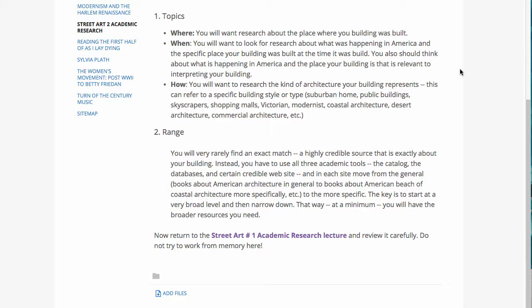So where was it built? You could do research on the city or place that the building was built. That certainly would be easy to find on the web. When was it built? You could explore things that were happening in America or the community at the time it was built, and how it was built. That gets you into sort of architectural styles, like was it suburban, was it commercial, was it coastal, was it desert, was it ranch? All sorts of different ideas and terms you can use and explore to give background on the building that you're looking at.